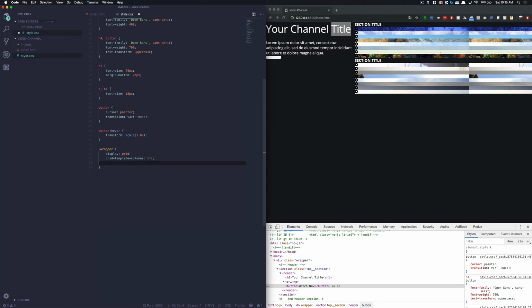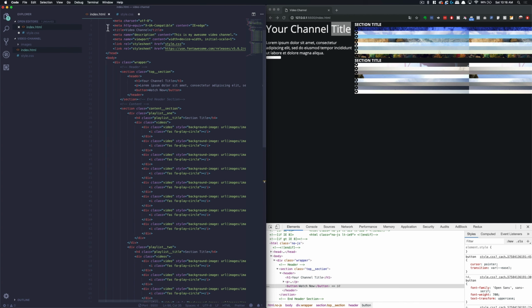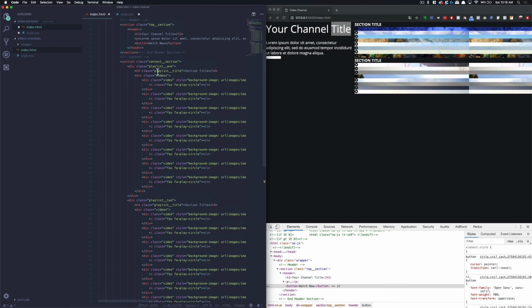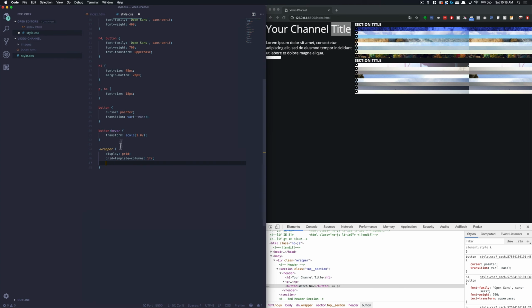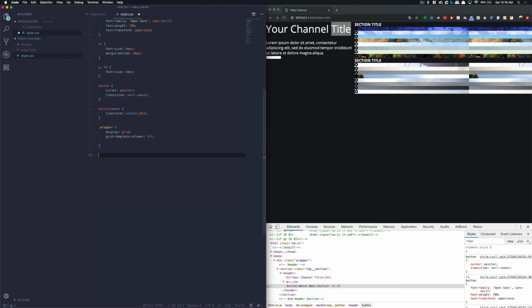And the next thing we want to do in our wrapper is the grid template areas. Now, this is a way for you to lay out the grid based off of names of different sections of your HTML. So in order to do that, though, you have to actually set the grid area to whatever the children of the wrapper are. So if we come back into our HTML, the children of this wrapper are the top section and then the content section. So we need to go ahead and define those areas here with a name. So to do that, we'll just do top section.